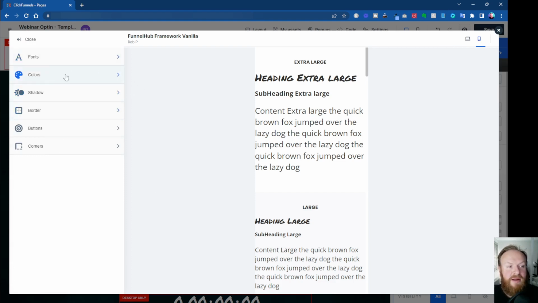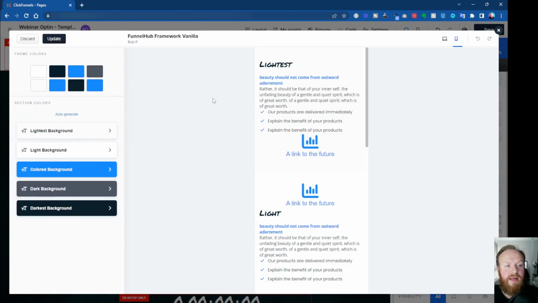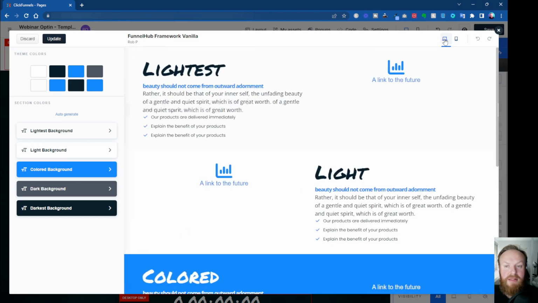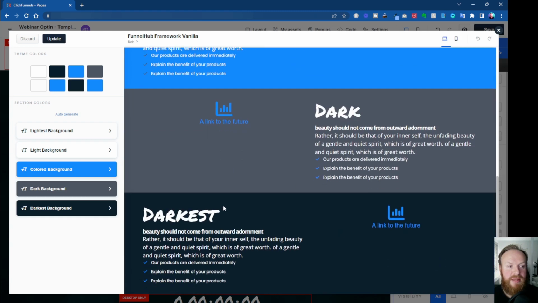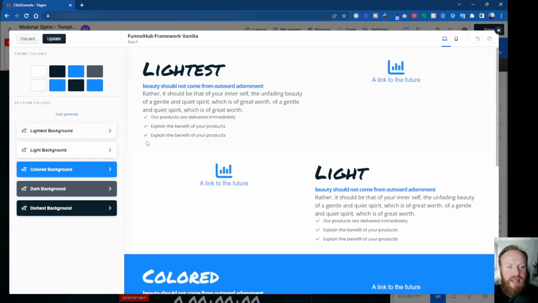Right, back inside the style guide, you can see we've got all of these options. So that was just fonts. You've also got colors, shadow, border, buttons, and corners. So if we go into colors, this is the color scheme of this whole style. If I go back to desktop, you can see we've got the dark color up here. You've got this blue, you've got this blue in here. You've got blue boxes, you've got grey boxes, and this is the dark box here, which is this up here.